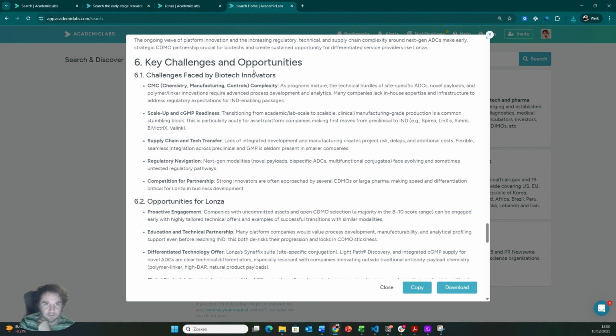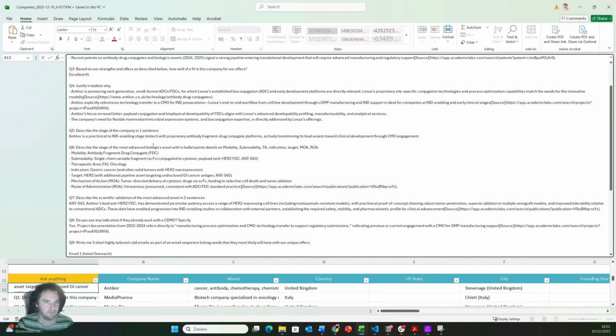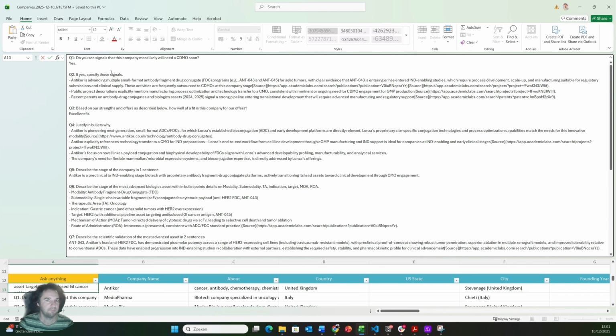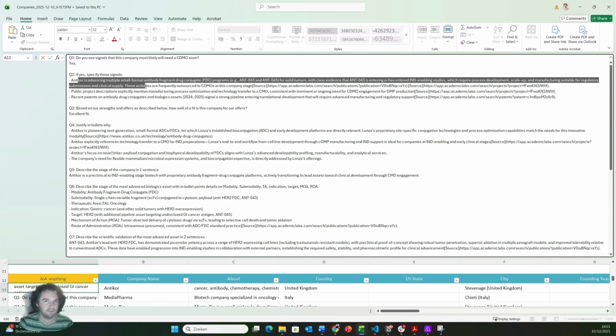If I click on it and open this up, you can best see it here in Excel. We're, by the way, working on a system so you don't need to use Excel, but that it's visible in the platform. Here I can see it's answering the second question: what are these specific signals that they may need a CDMO? Based on our strengths, excellent fit. This is the justification. Describe the stage: preclinical and enabling stage.